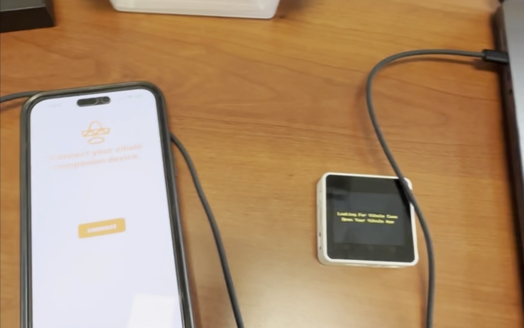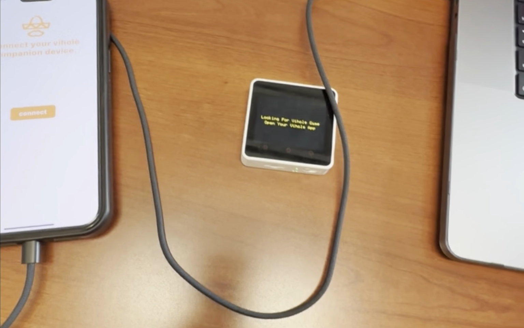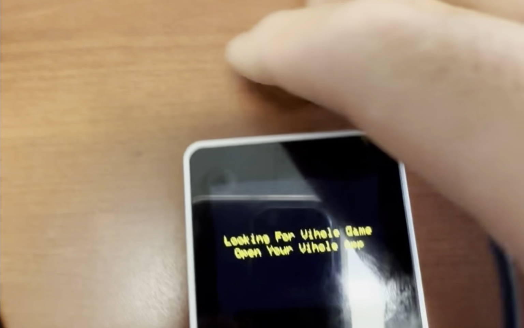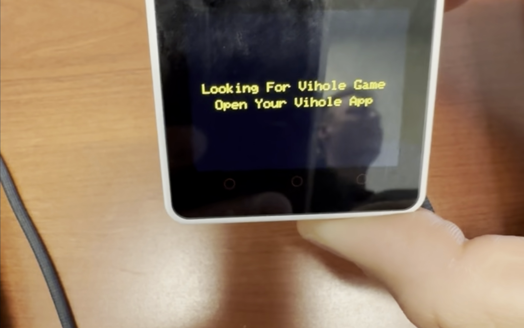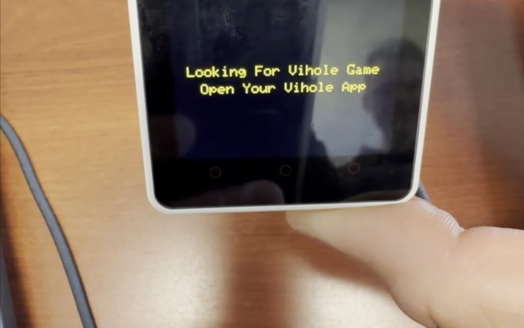So right now we're going to showcase the app. We're going to reload the runner. But here's our M5 Core 2. Right now it's in the state of looking to connect. So it's looking for a Vihole game.